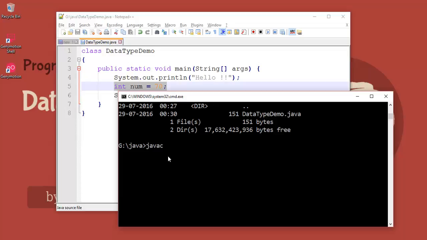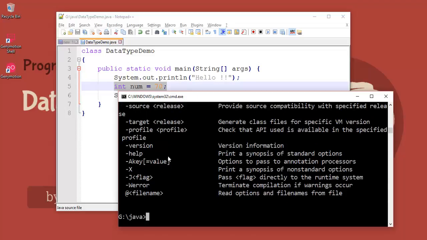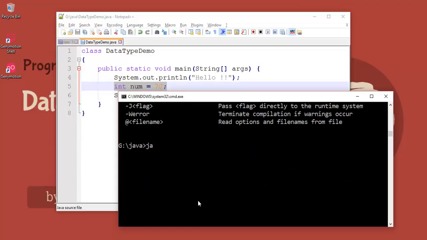Let me see if the Java path is saved or not. javac. Okay, it is taking some time. That means the Java path is set in the environment variables. Now I'll compile this, javac DataTypeDemo.java. When I'm compiling my program, I have to give the full name along with the extension of the file. And here the compilation starts. After compilation, the program is converted to byte code, and then you have to interpret it using the java command.